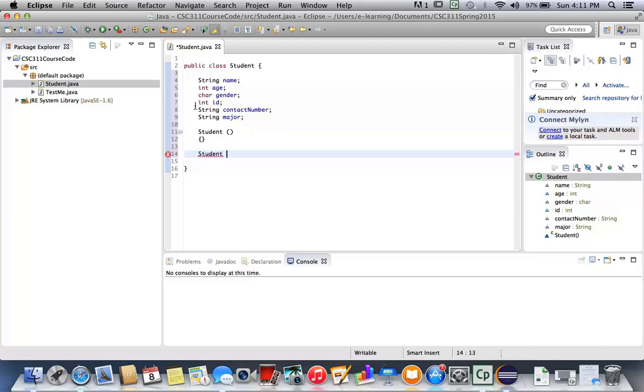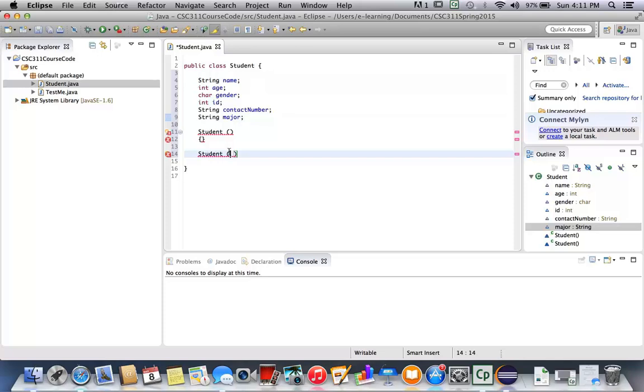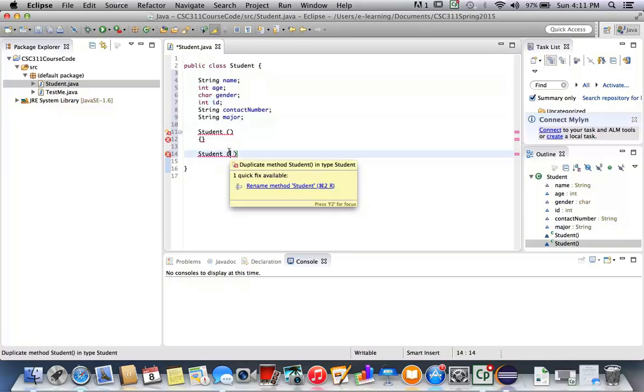Here it is. Remember, whatever you have here, can you see it? You have to make sure that if there are only two, you put 2. They are here: 1, 2, 3, 4, 5, 6. So there are 6 here, so you have to make sure you put 6 parameters with the same data types.